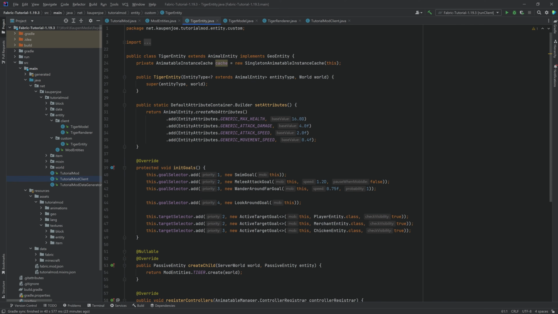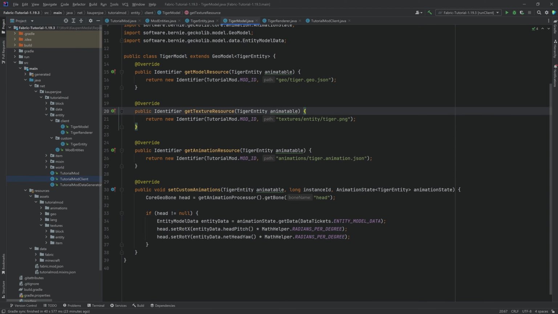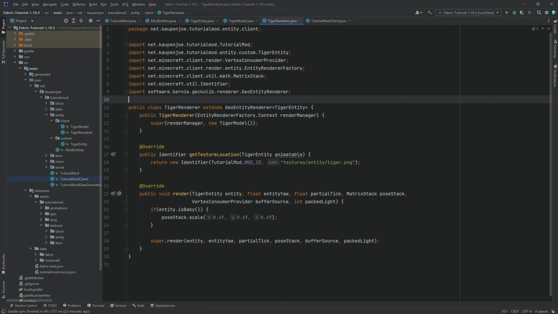So we have a tiger entity class which controls some of the AI and some of the ways that the entity interacts with the world, let's say. We also have a model which basically does all of the model stuff, right? It points to all of the JSON files and the PNG file that we have exported from Blockbench. It also does the rotating of the head, and then the renderer is specifically there for scaling for a baby, as well as sort of connecting everything together. How is this rendered?